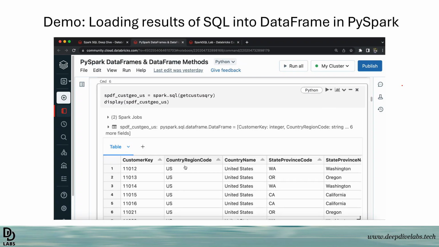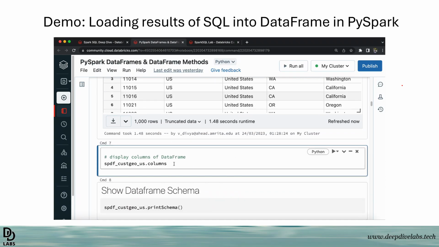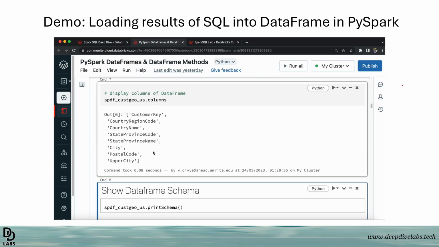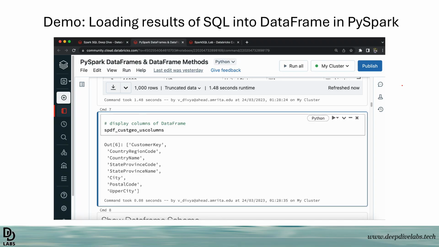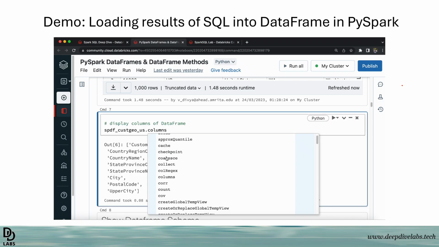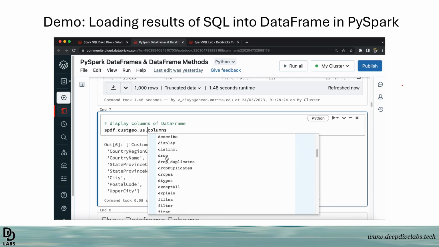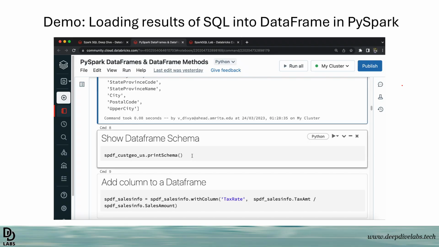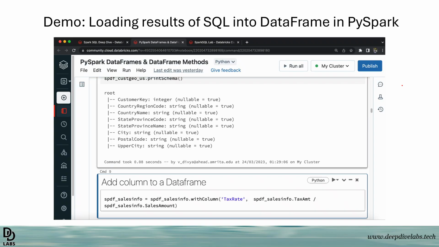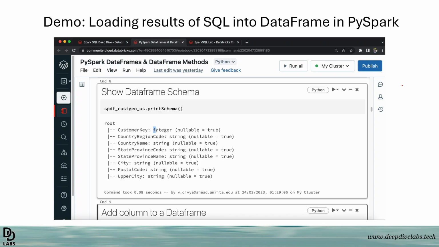Some of the DataFrame functions, if you want to look at them, will give you the set of columns, right? So there is customer key and all of it. In some cases, there might be IntelliSense where you can do a dot tab, and that will give you a lot of these functions. You can go ahead and try to understand what are all the methods that are available in a Spark DataFrame. A Spark DataFrame, as we have seen earlier, is a distributed DataFrame, right? Then we can go ahead and show the DataFrame schema, where it says what the type of this column is.